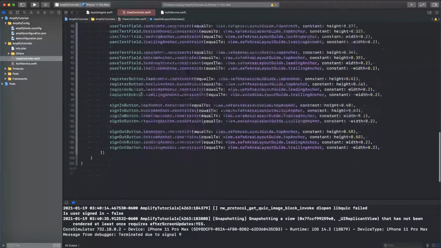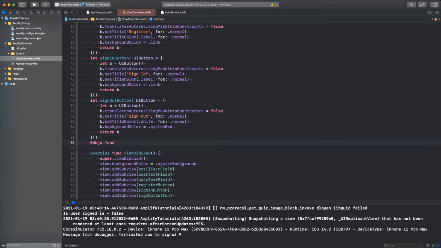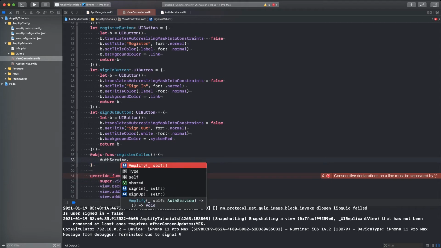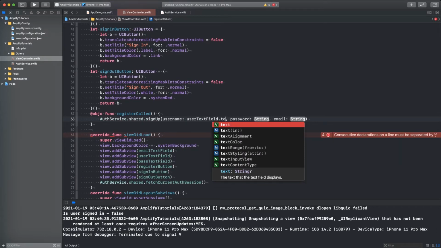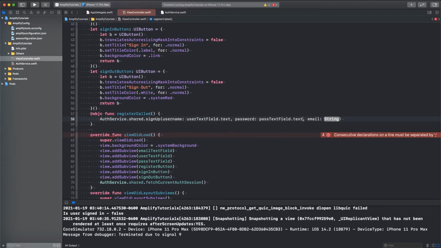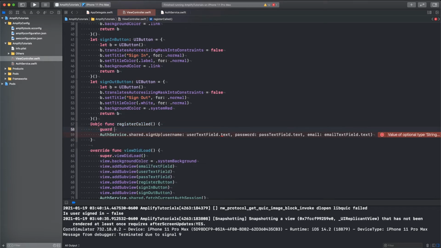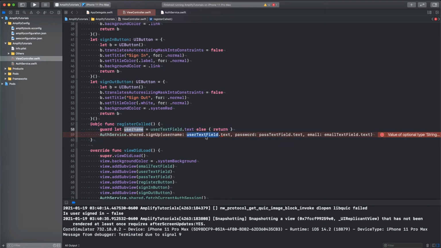So let's just whip up some Objective-C functions real quick, because that's what's going to be compatible with the buttons. Let's do the register called first. We're going to do authService.shared.signUp. And what we're going to do is user text field dot text, password text field dot text, and email text field dot text. And this is going to give me an error because it actually wants a guaranteed value while this is currently optional. So what we can do is guard let username equals user text field dot text else return. And this just gives you the username variable, which is guaranteed, instead of this not guaranteed value.